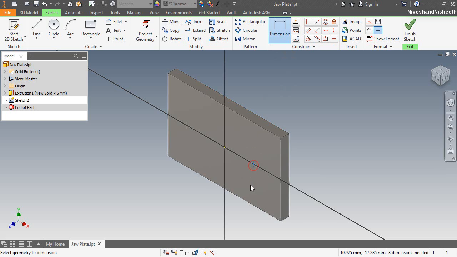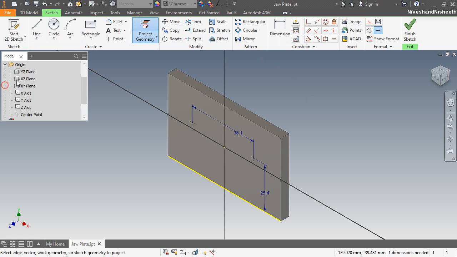Now select this point and the bottom edge and apply the dimension 25.4 millimeter. Fix the dimension 38.1 millimeter between the two sketch points. Take the project Vise plane and fix the symmetric constraint over this.